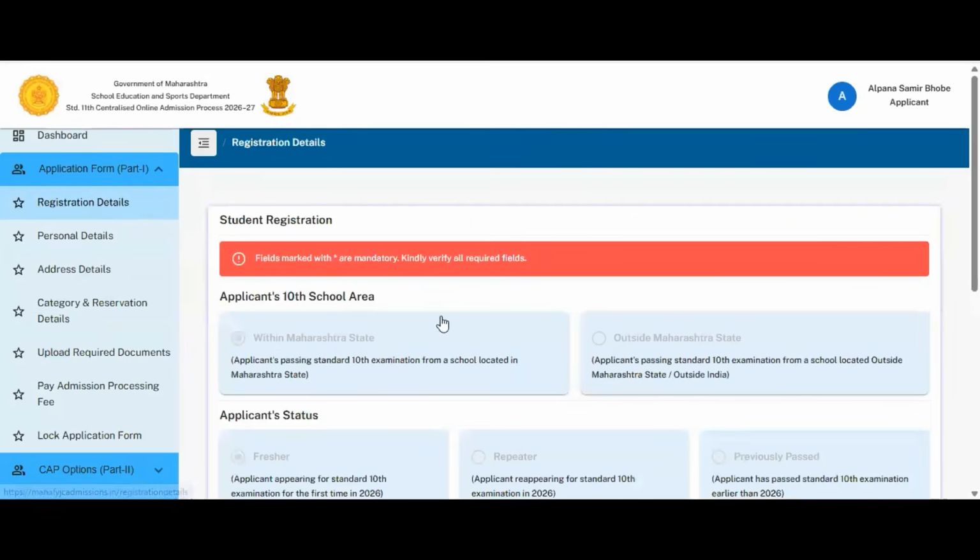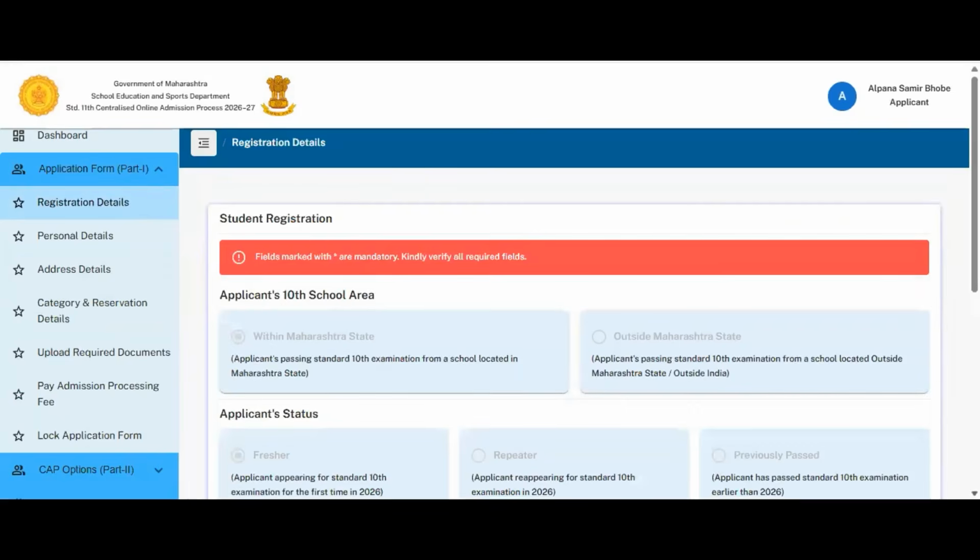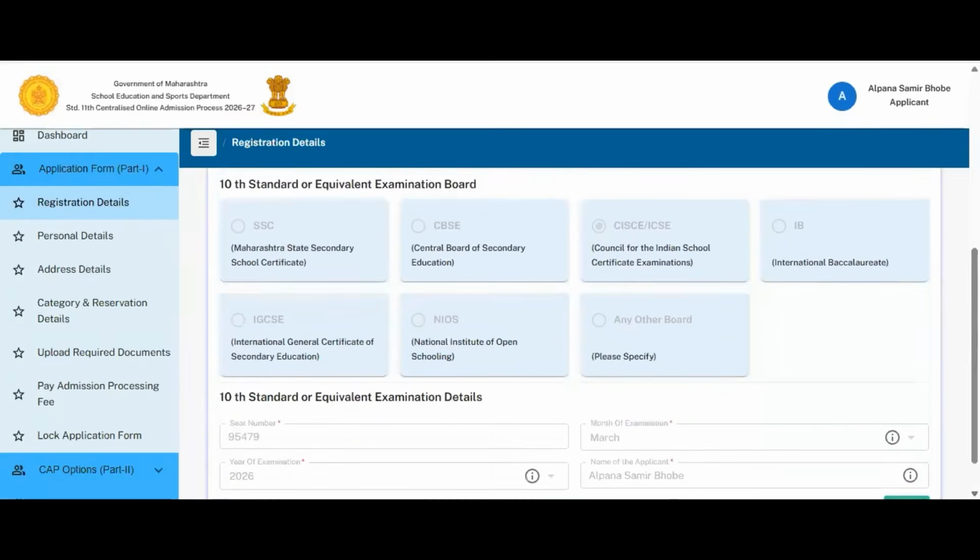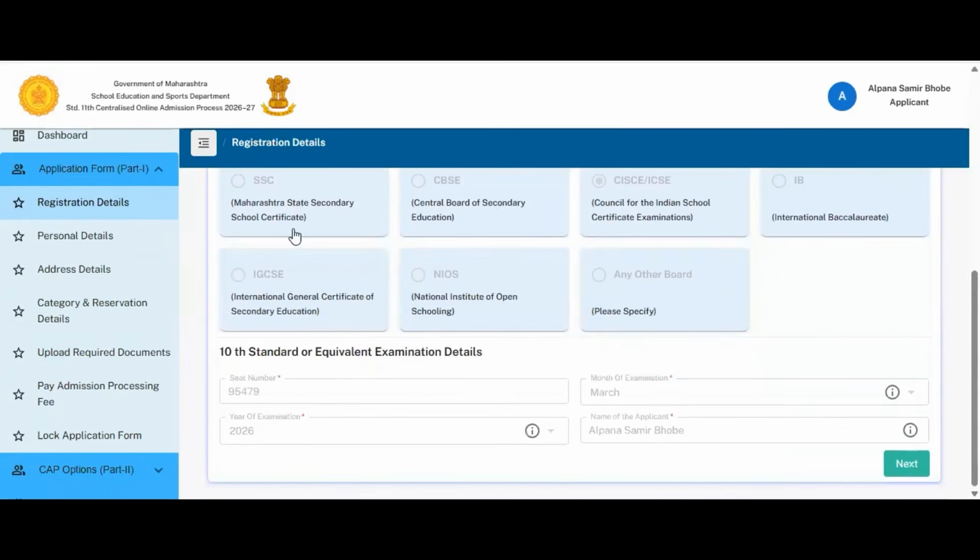Now if you click on registration details, you can see that whatever details you had furnished for registration are already filled up over here.